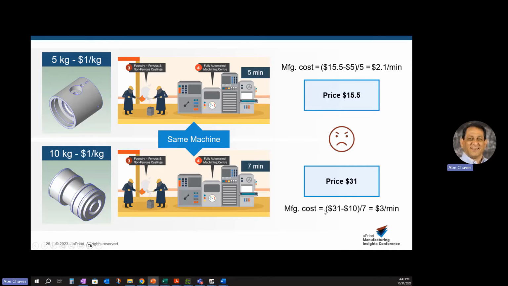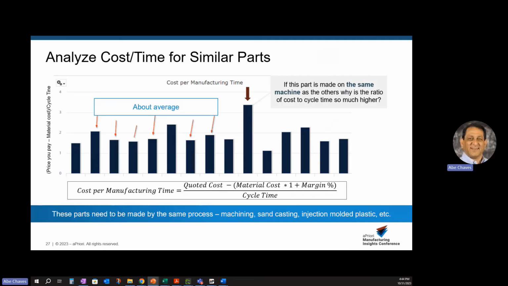And I can do the same for the one at the bottom: take 31 minus 10, divide by the 7 minutes. Now I can see I'm paying $3 a minute for manufacturing of this casting, and it's actually made in a pretty similar way. So why am I paying 1.5 times that, right? And we have used this many, many times to uncover a lot of potential savings for customers out there.